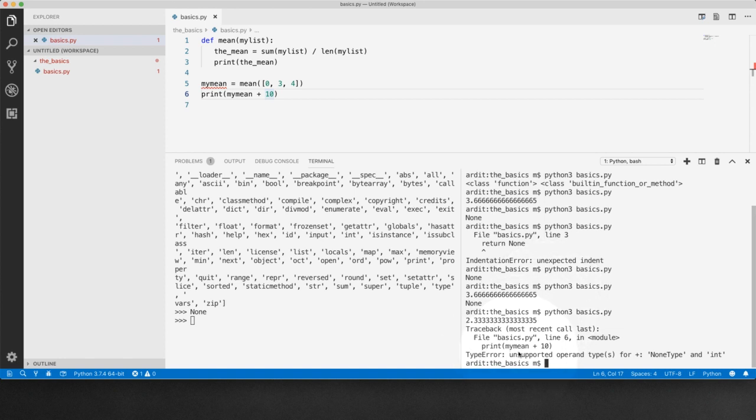So this will give me a type error instead. It tried to add the None type, which is None, so this is a NoneType, that's the type of this value. It's trying to add that to 10. So my min is None because it returns None. And the interpreter will try to add that to 10. That's not possible. So that's why you shouldn't use print.